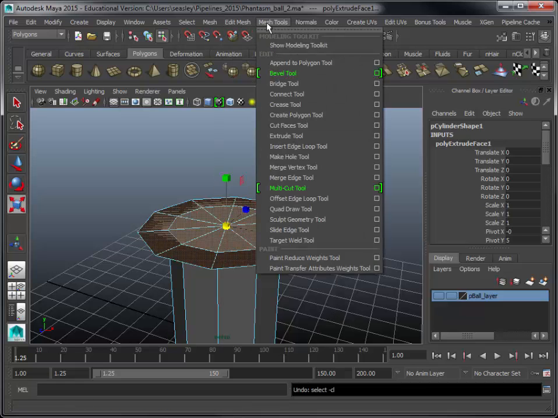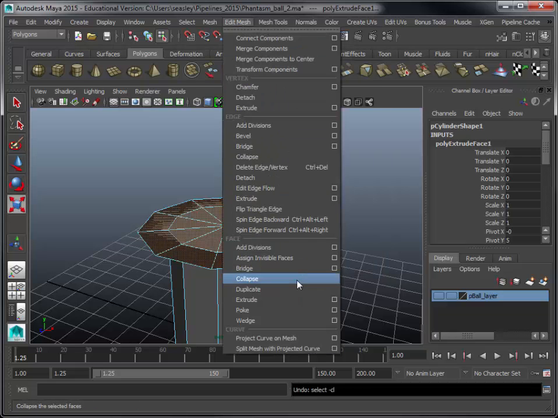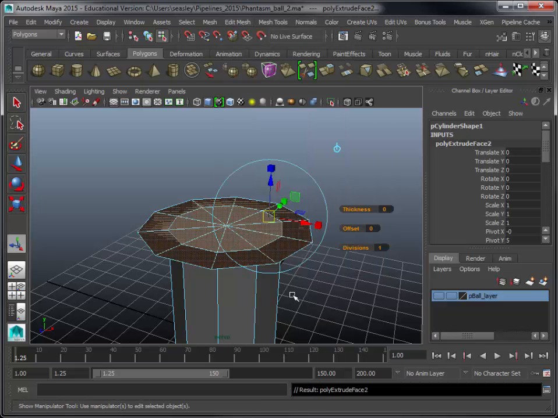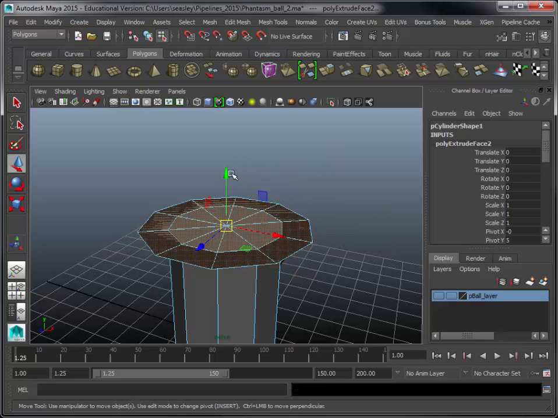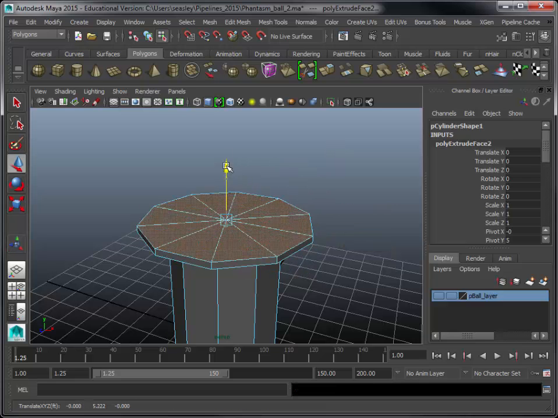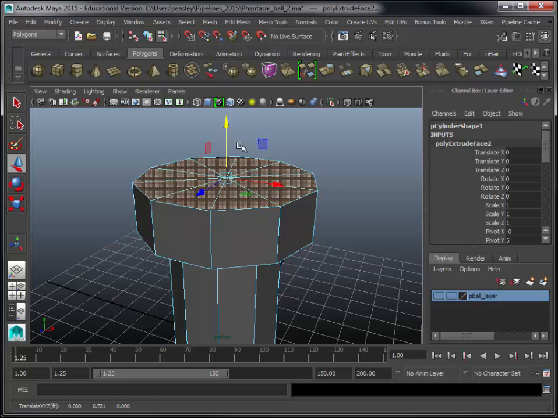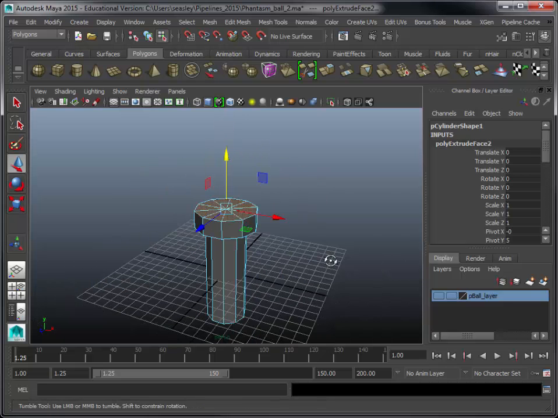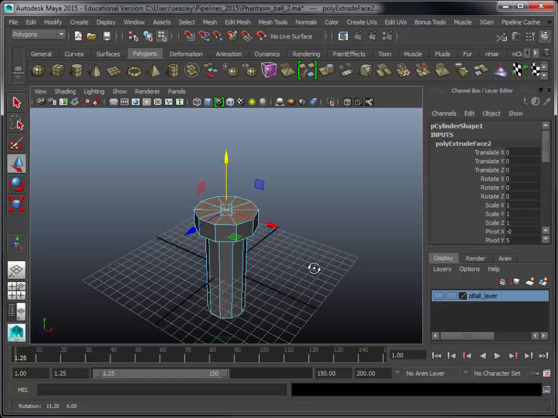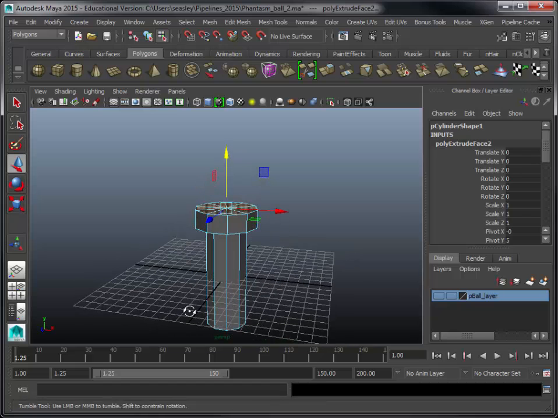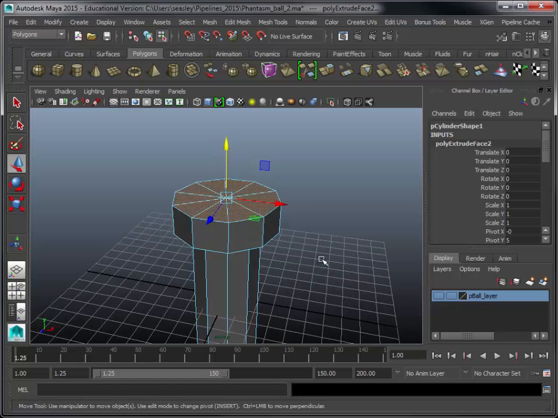Same thing. If we go up to mesh, we go up to edit mesh, and we go to extrude faces again, this time we're going to pull it up. So I've got the move tool activated, and we are essentially constructing like a Mario Brothers pipe. See how that nail head is kind of starting to resemble a pipe?